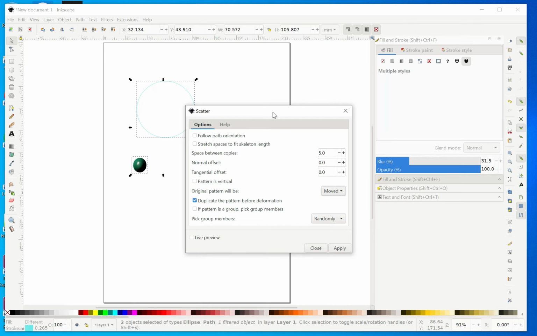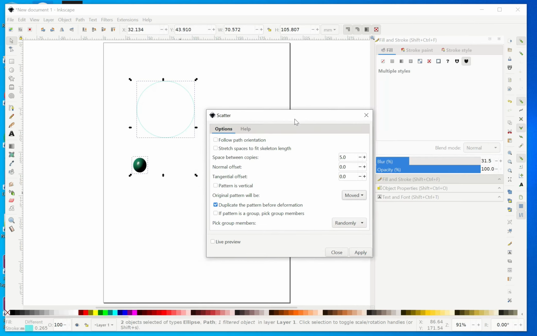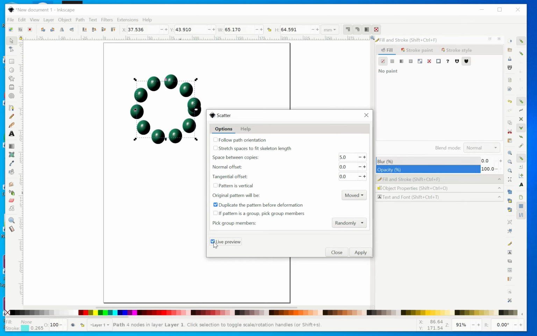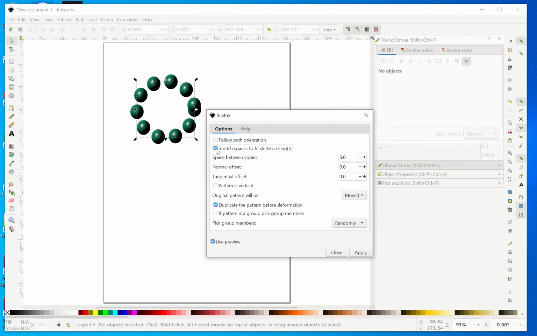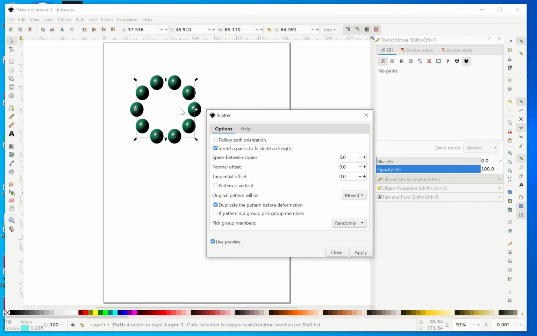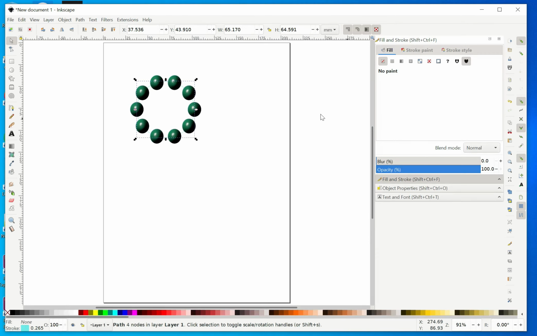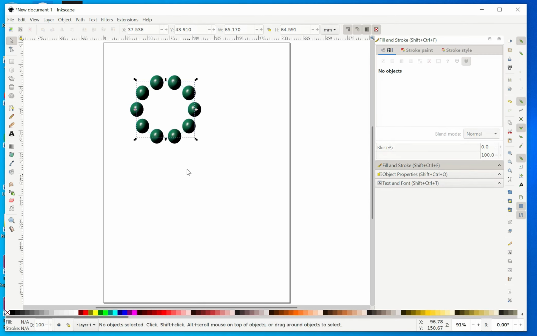Now I would choose a live preview to see whether I like what will happen. Okay, I see some overlap here, so maybe we do a stretch to fit skeleton and see. Oh okay, that makes it work well. And then if you are happy with it, you just press Apply, and then you are done. Now you have your object, you have this object like this there.